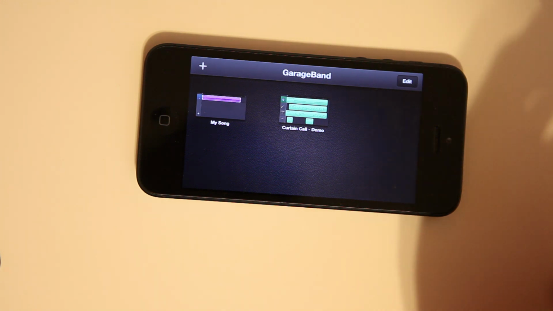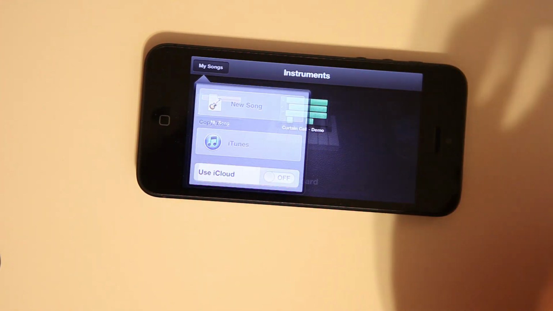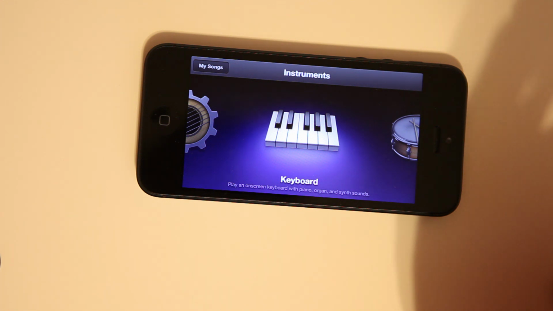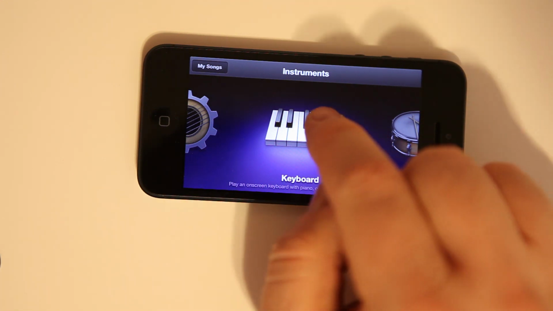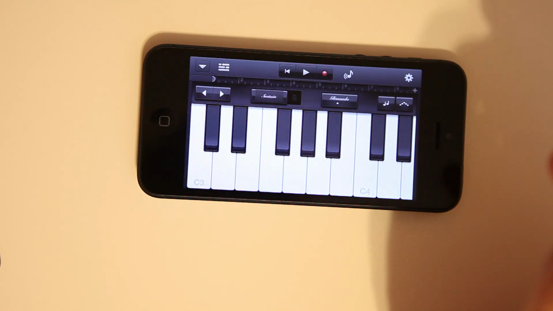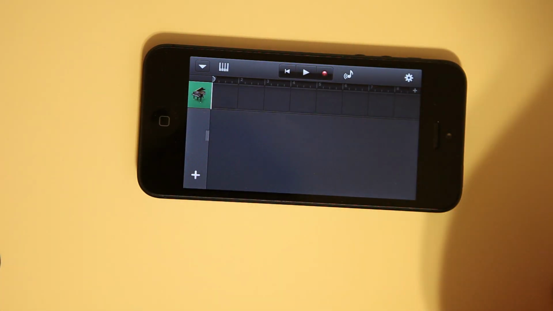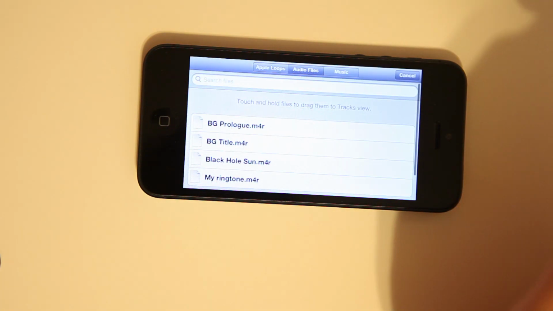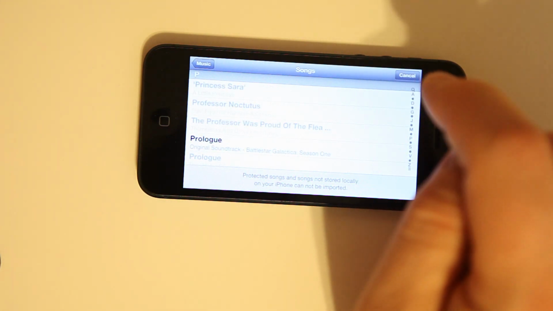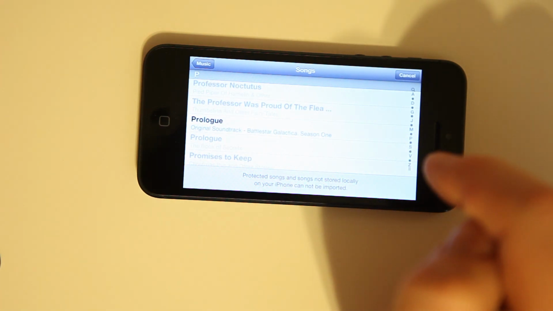And once we're here in GarageBand, we can go ahead and create a new song. We are required to pick an instrument, but we can pick actually any instrument that we want. So we're going to go ahead and pick the keyboard. And we're going to switch to the track view. And once we're here, we can go ahead and tap on the loop and pick a piece of music. And we then need to pick the song that we're going to use.